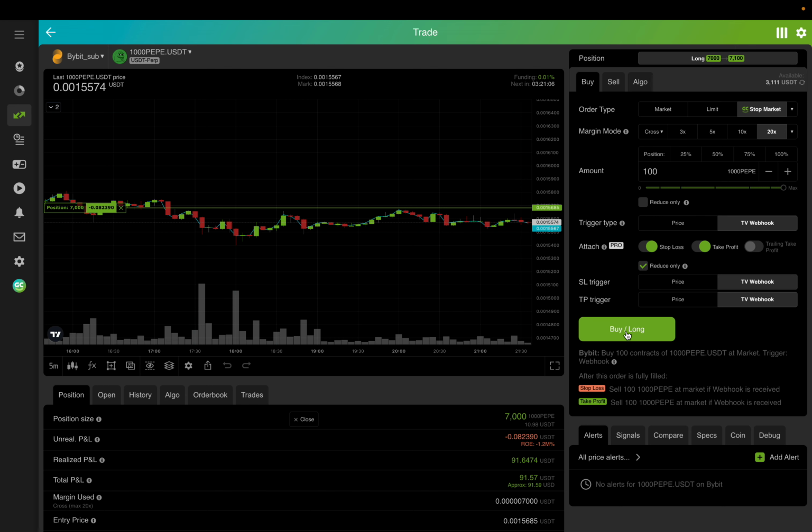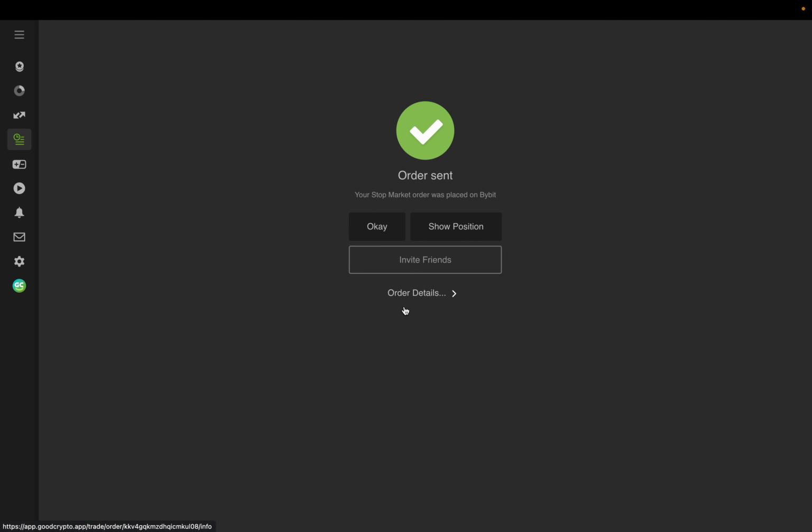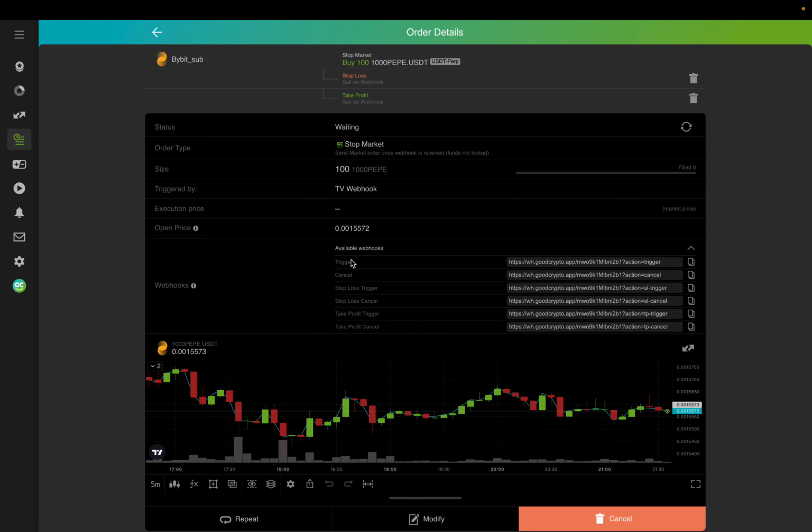So now I'll just launch the order. Yes, here we go. Let's go to order details and see what we got here. Now you can see that this order says it will be triggered by webhook, and the stop loss also says it will sell on webhook and take profit will sell on webhook. Note here we have the list of webhooks. I'll open the list. So there is the list of actions that you can do with webhooks and the corresponding webhook URL.